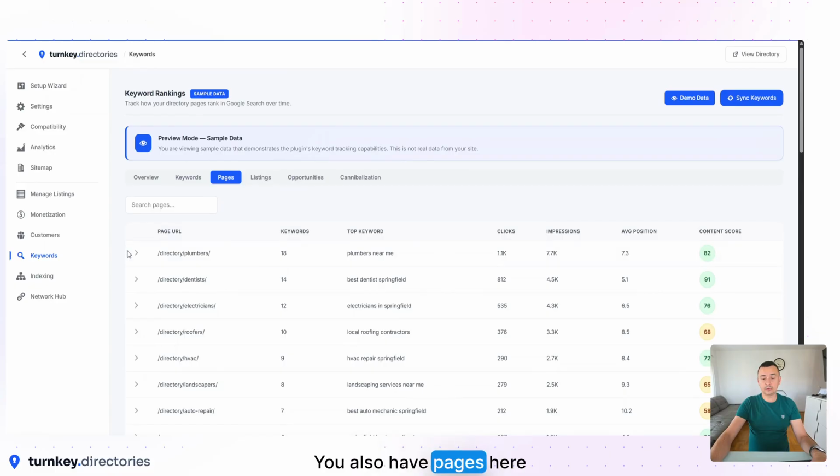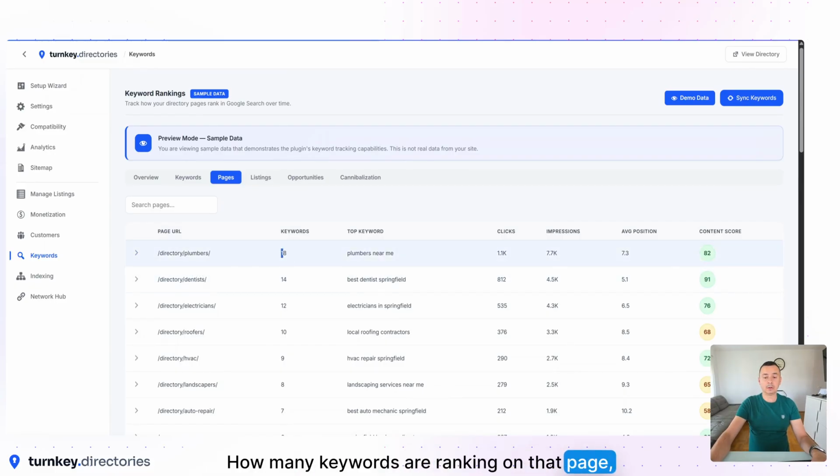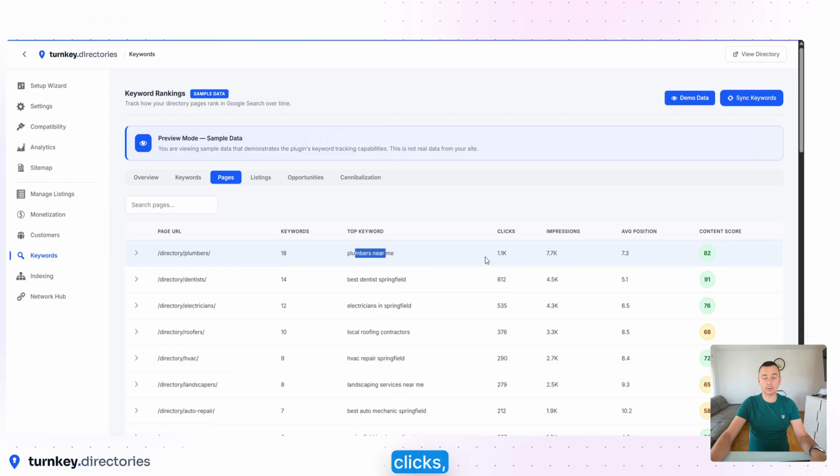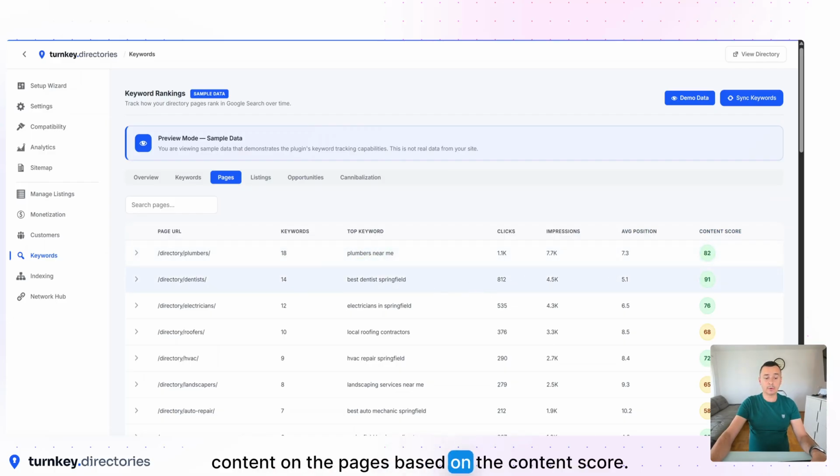You also have pages here with the same information, how many keywords are ranking on that page, top keywords, clicks, impressions, average position, and even a content score. So you can basically improve your content on the pages based on the content score.